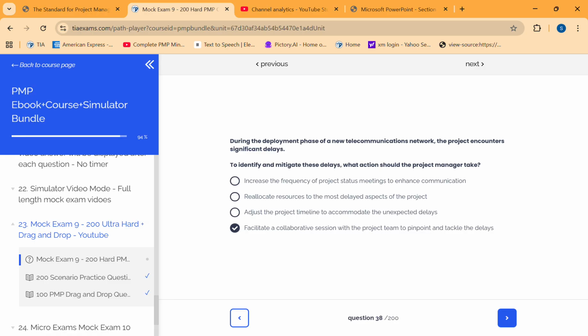During the deployment phase of the new telecommunication network, the project encounters significant delays. To identify and mitigate these delays, what action should the project manager take?